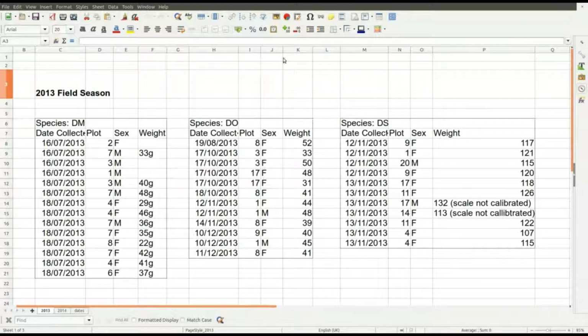So yeah, for instance, I'm using LibreOffice Calc because I have an Ubuntu operating system. But of course, you can use Excel or any other program that you have.